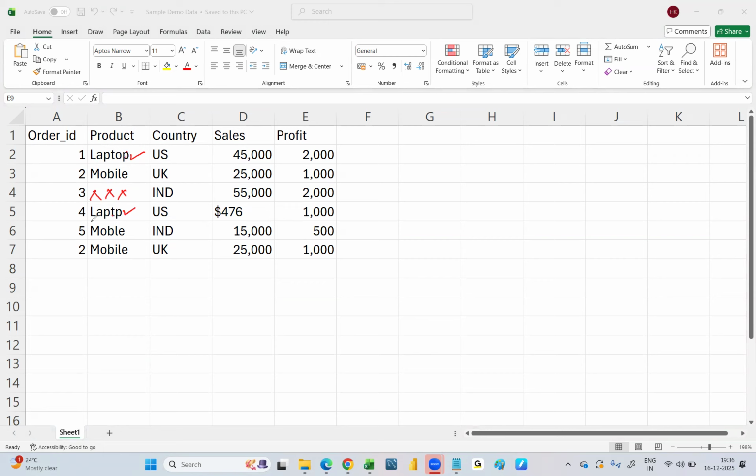But when you do analysis, if I want to know product-wise profit, this laptop would be treated differently, and that laptop would be treated differently. So we need to consider the products with the same spellings. With a different spelling, it will be considered a different product. So that will be an issue for us again. That is the reason why I need to maintain consistent data.